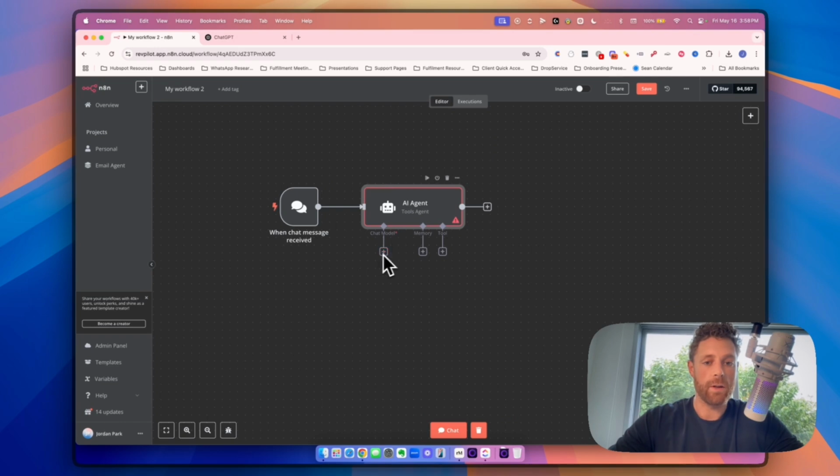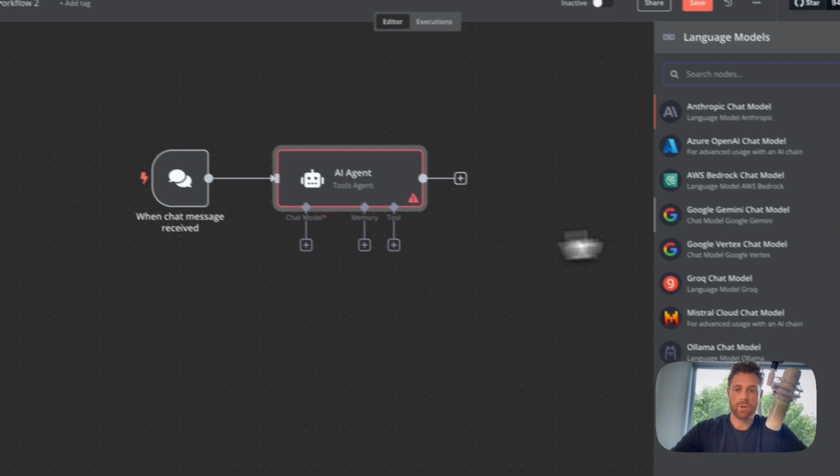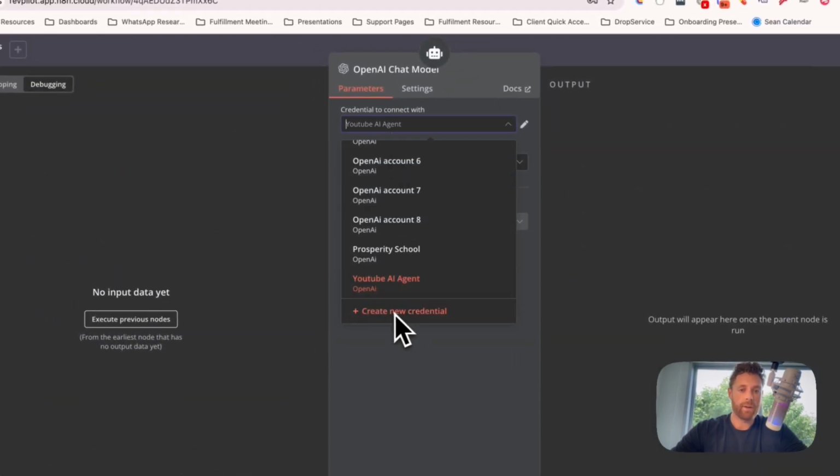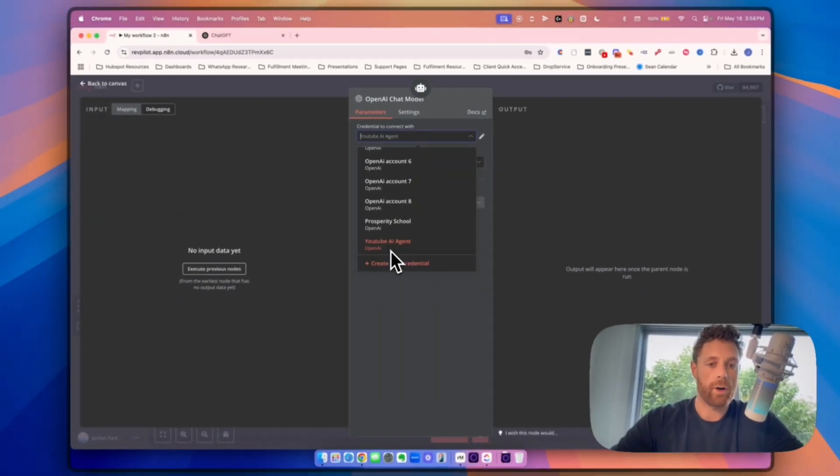Now you can see the three nodes right here. Remember, chat model equals brain. Memory we didn't talk about, but it's kind of related to the brain. You can ignore that for now. We have the tool, which is the hands, and then we have the prompt, which is going to be inside of the AI agent. So when we click on the chat model, we want to select OpenAI, and then you are going to see something different than mine. See, I already have an account created, you guys don't.